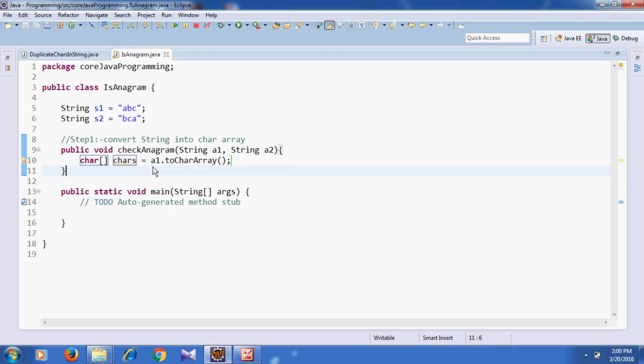Now you have converted your string into a character array, and you know the reason for that, because we need to compare the characters, right? So what we did, we converted this into a character array. Now we need to run a for loop on the character array first, right?